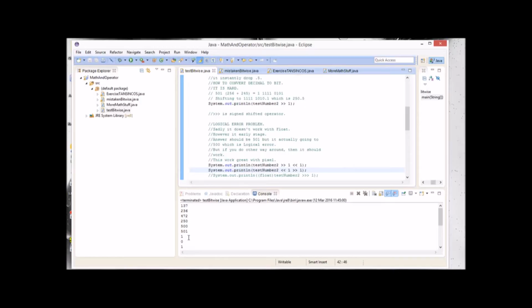Now they're not the same. So therefore, don't assume. When you come to these two, do not assume they're the same. They are not. They're not the same, so remember that. If you're shifting right first and then shifting left, be sure you shift right.